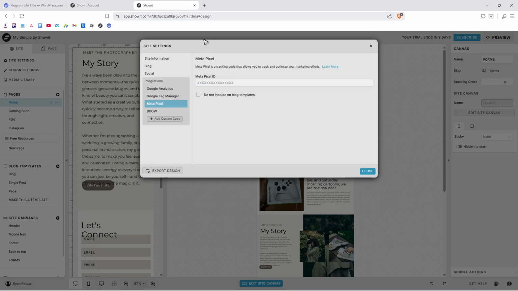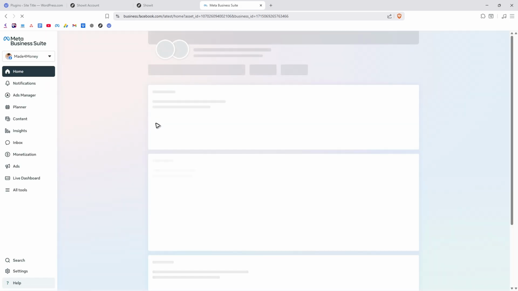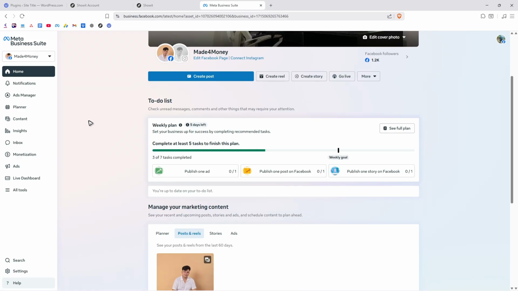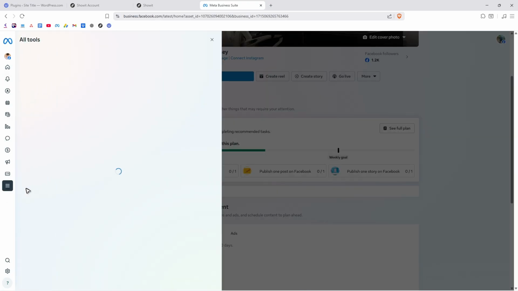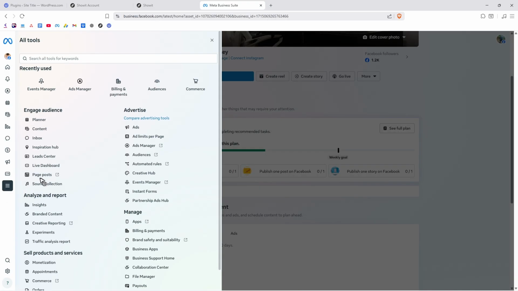So where do we find that? Go ahead and open up your Meta Business Suite or business.facebook.com. All right. And then once done, go to the left panel, click on All Tools. Wait for it to load. Now once it loads, go to the right side. And in here, you should be able to find Events Manager. Okay, just click on it. Wait for it to load.